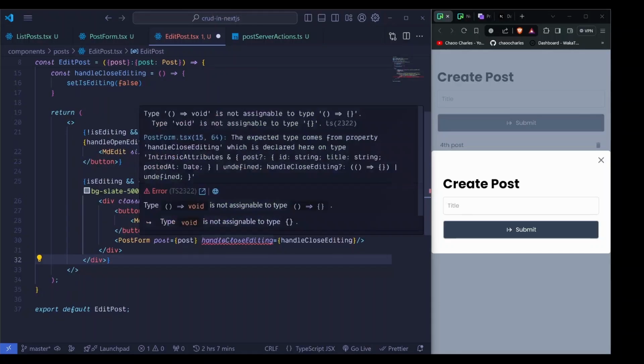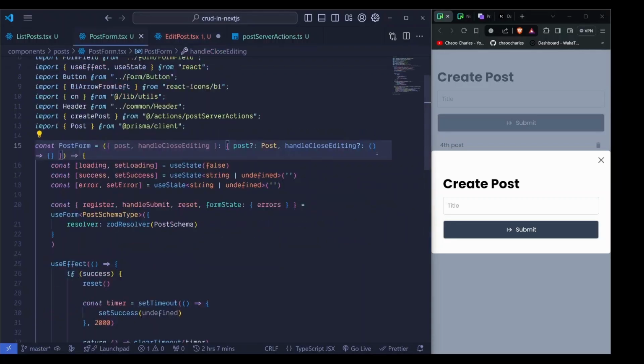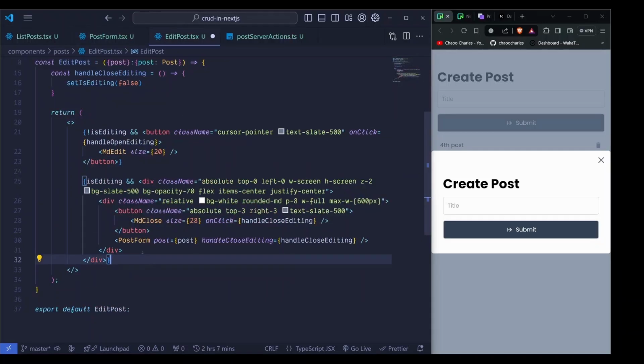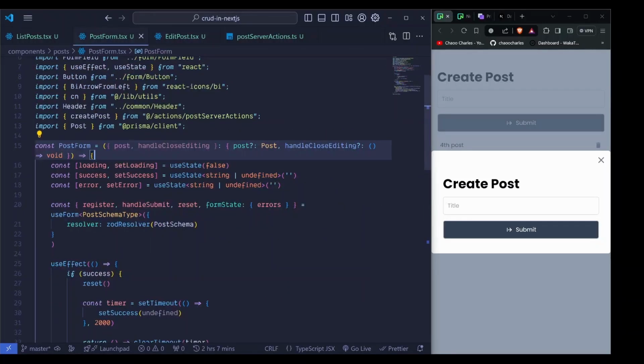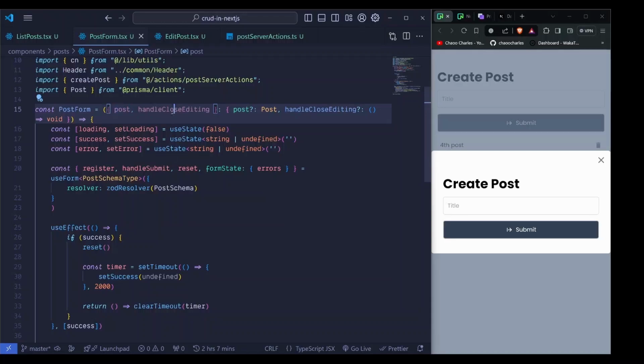So it's saying this that returns void is not assignable to this that returns an object. So I think here at our post form we should make it return void. I think that should fix it. So I go ahead and save, and here I save. Now in our post form we will be able to have post and handle close editing, and now we can handle editing at our post form.